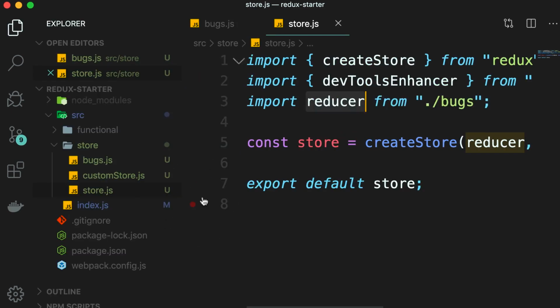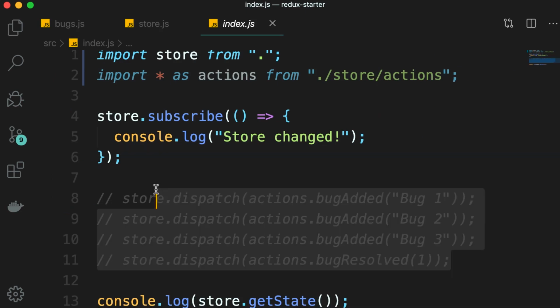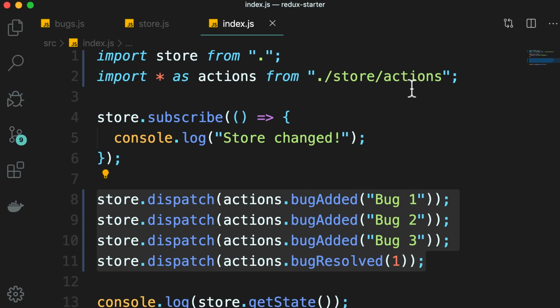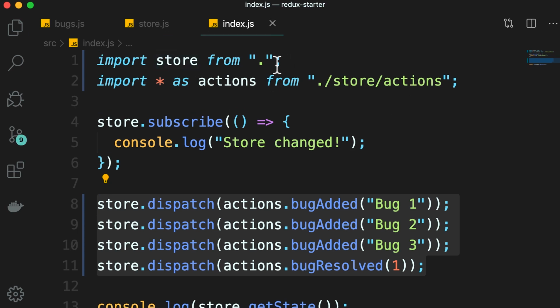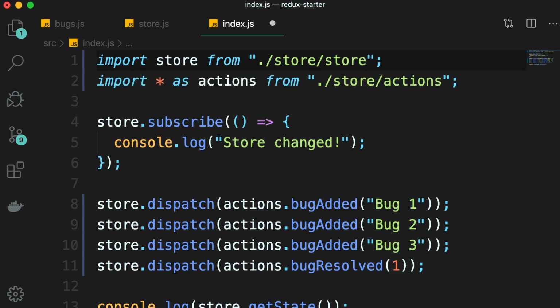And finally, let's go to index.js. Now, let's bring this code back in. Okay. Now, we need to import the store from the store folder, the store module. Now, this looks a bit weird, but we're going to fix that in the future. Don't worry about it for now. But what about our actions? Well, they're no longer in the actions module, so we should import them from the bugs module.